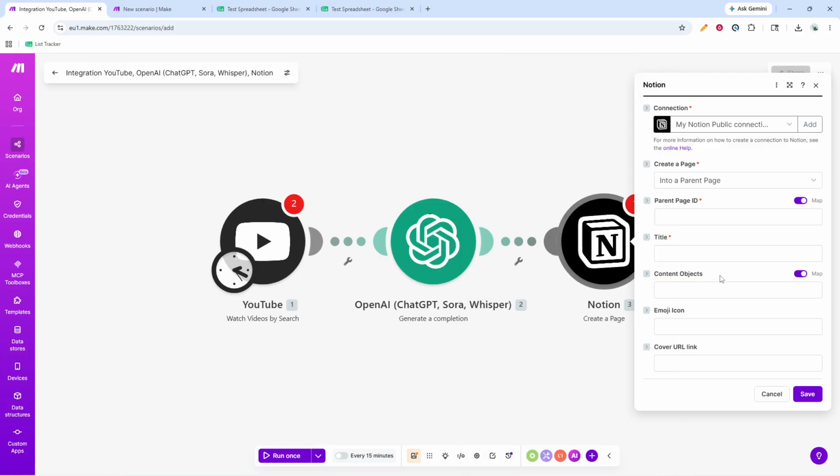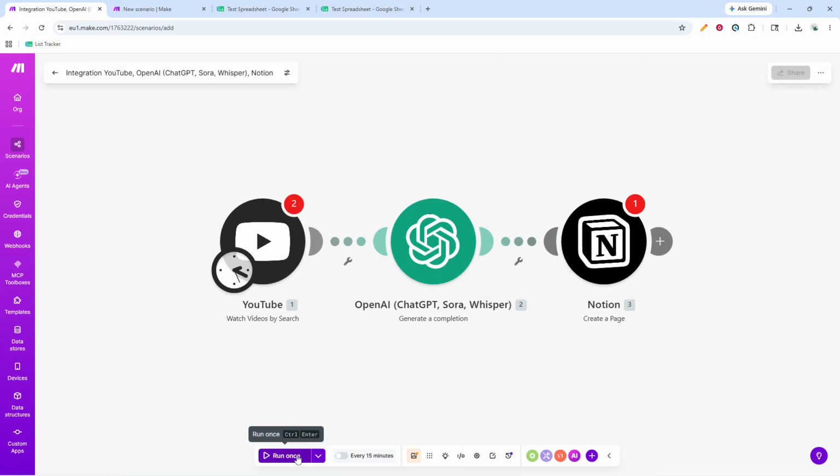Run a test by clicking Run Once. Let the scenario process a recent video, then review the created draft. Check formatting, headings, and any links. If the tone isn't quite right, tweak your prompt and test again until the result feels on brand.